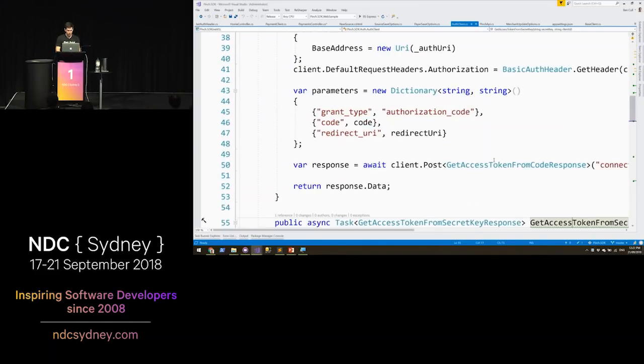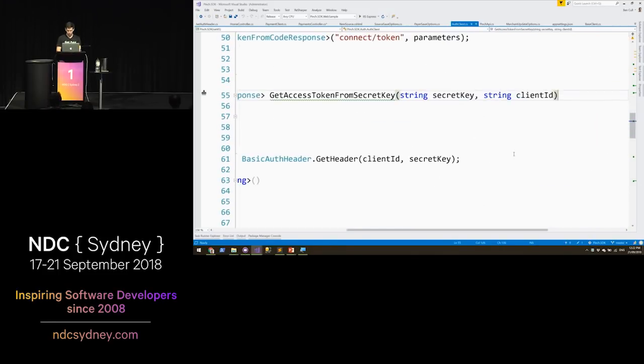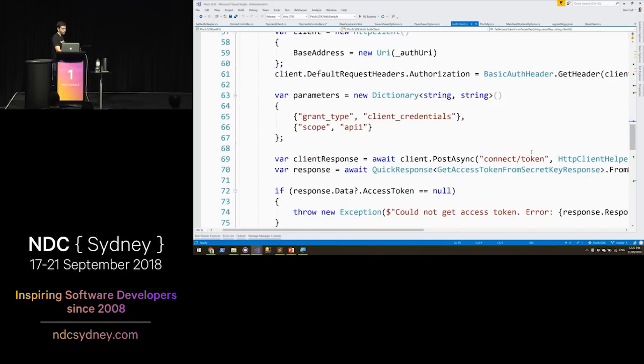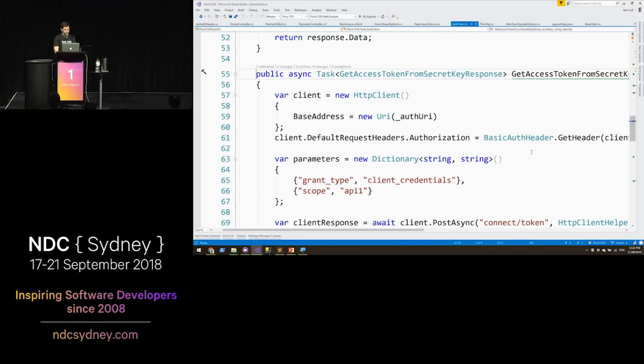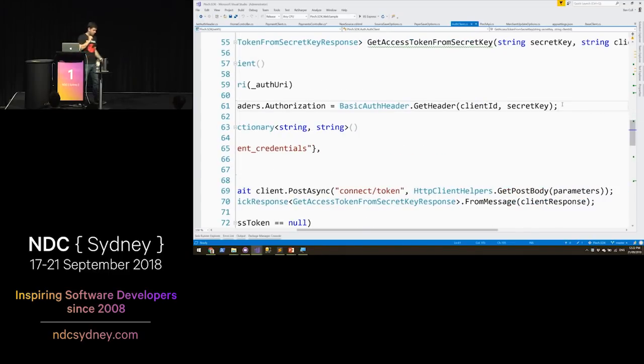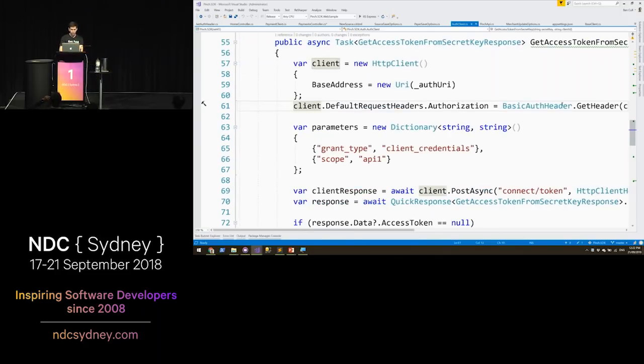So, whoops. Access token from secret key. There we go. OK, now we're into it. So what we're doing here is spinning up a new HTTP client. We're setting our auth headers for this request to basic authentication. And all this is doing is setting our username as merchant ID, and our password as secret key, wrapping that up into a basic authentication header, and sending that off to the token endpoint.